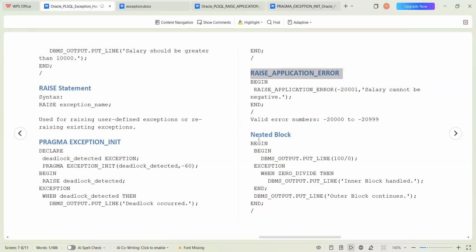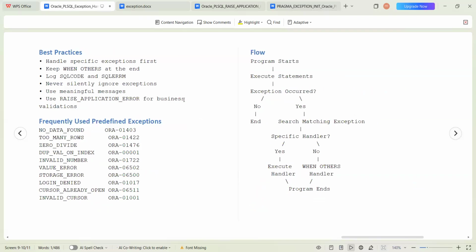Nested block: if you have an inner block with its own BEGIN and END, it will have a separate exception section. The inner block has a separate exception section, and the outer block has a separate exception section. If any exception is not handled properly in the inner block, it will propagate to the outer blocks. That's what we call exception propagation.